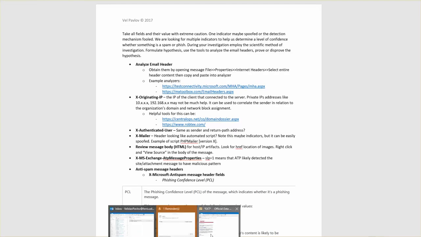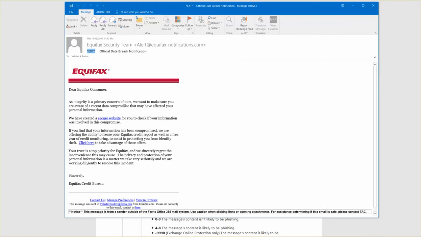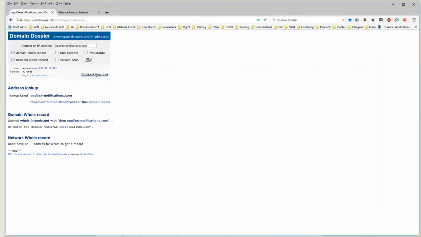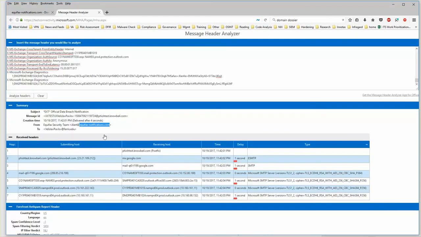We're looking into other indicators. So, what else can we deduce from here? Well, we are going to go back to the message analyzer and look into the message ID. Remember when I said that should be referenced with the from? Well, it doesn't match. It's equifaxnotification.com, but the actual sender source looks like fishtestnotbefore, which is our phishing simulation. In here, the received headers give the life cycle of the email.